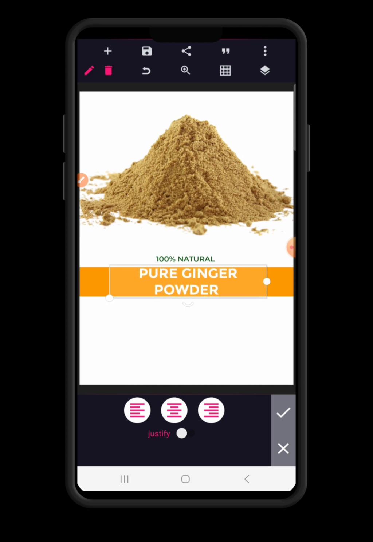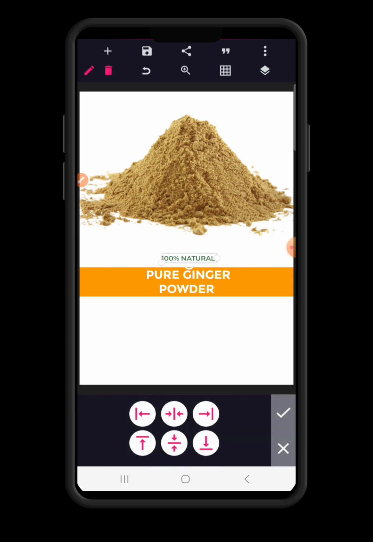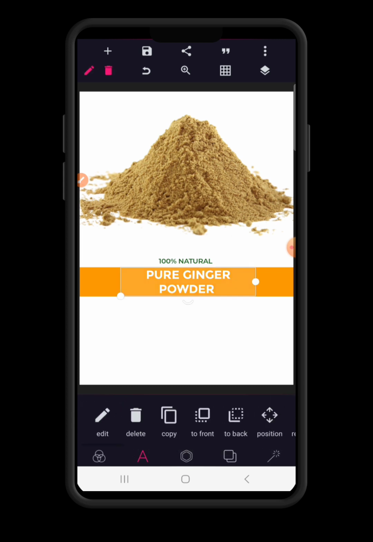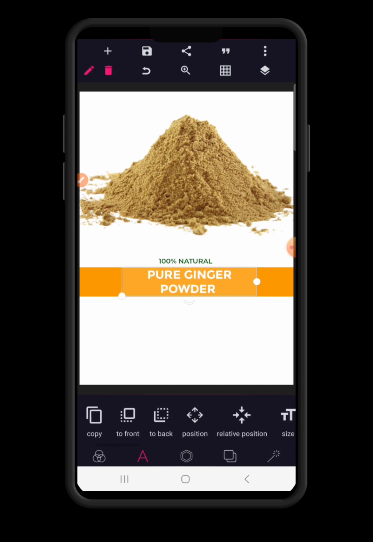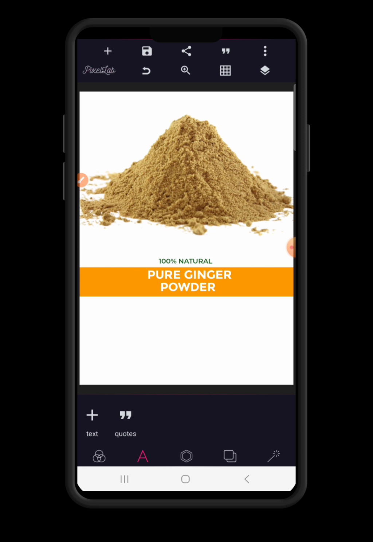Compress the paragraph to make it fall into 2 lines. Reduce the size a little bit. Okay, then for hierarchy's sake, let's reduce the size of this also. Use relative position to control everything. Okay, good. Now click back on this text, go to line spacing and reduce the line spacing to about -10. And you can click OK to continue.